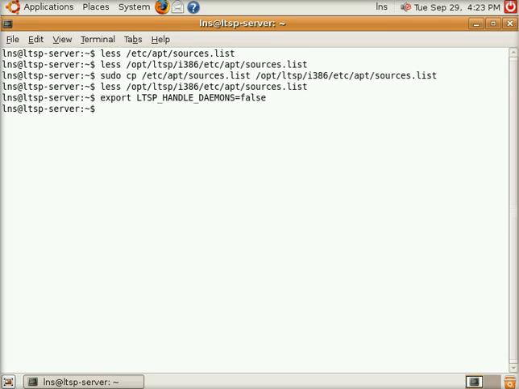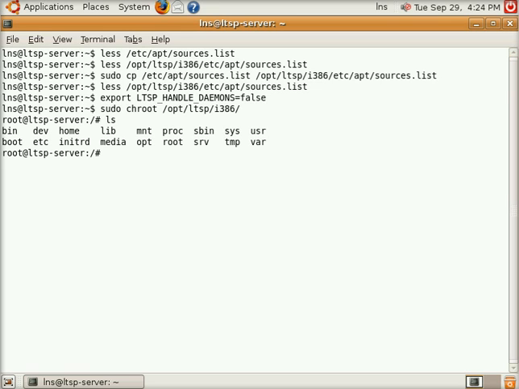So the next thing we're going to do is to actually chroot into our client file system. Okay. So here's our client file system. The next thing that we need to do is mount our proc file system. That's necessary for a lot of packages that are being installed and upgraded and whatnot. So we're going to mount our actual client chroot proc.